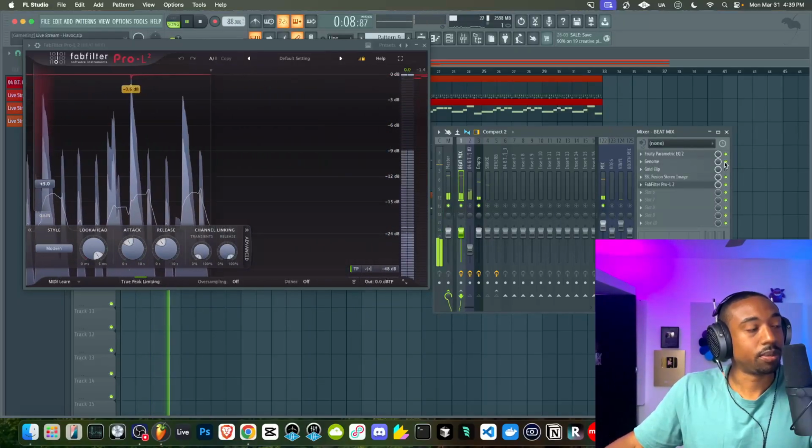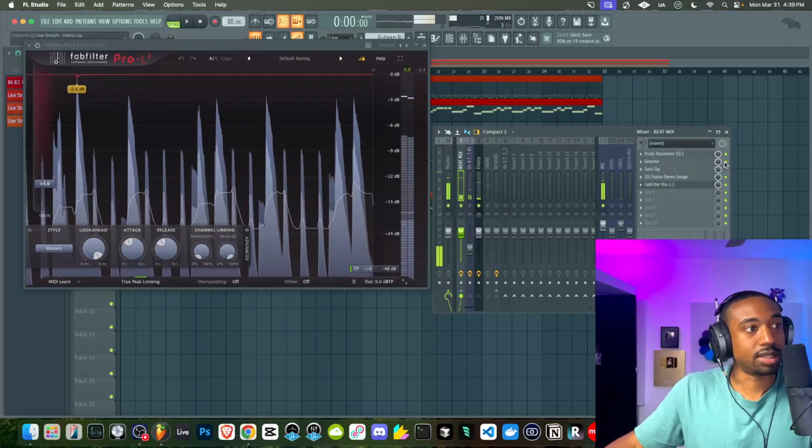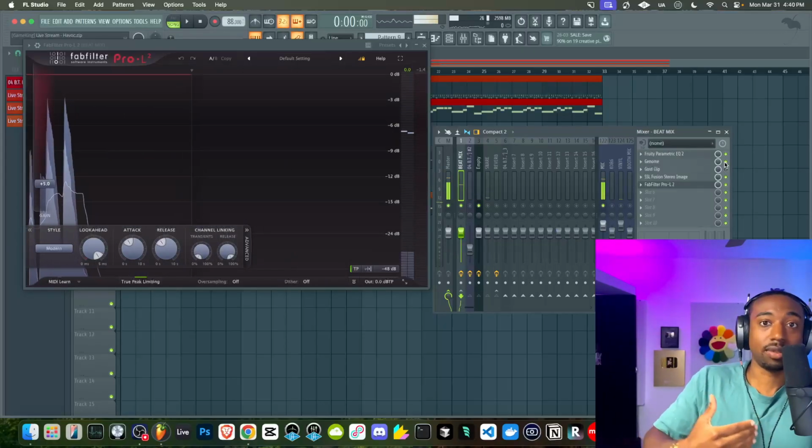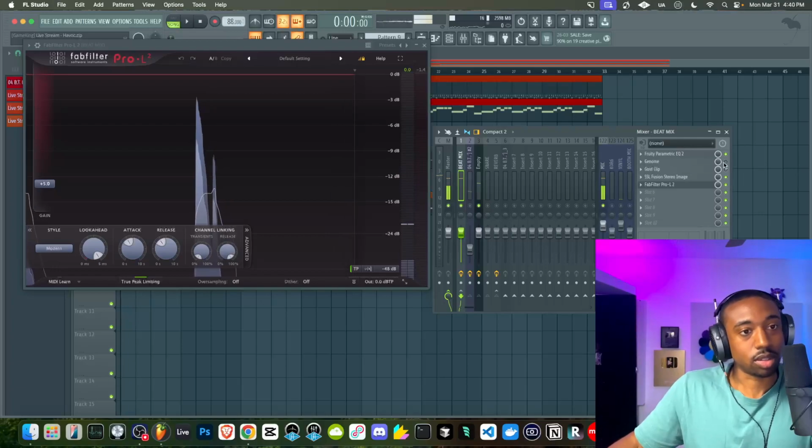And here's after. And it still feels like it has the same impact, if not more impact. And that's because of, again, the way round stuff turns into square stuff.